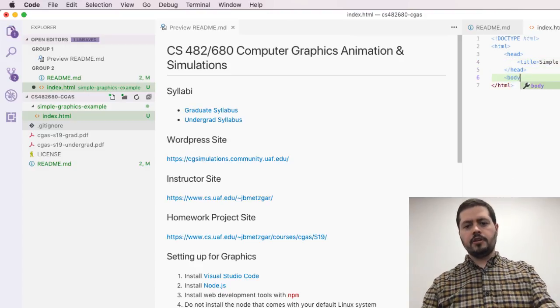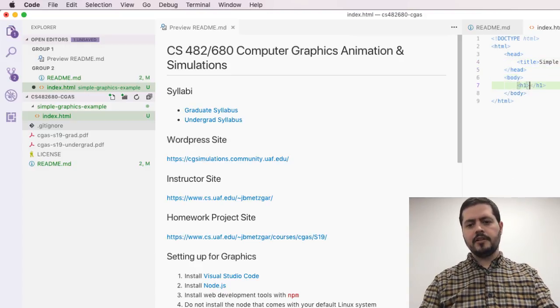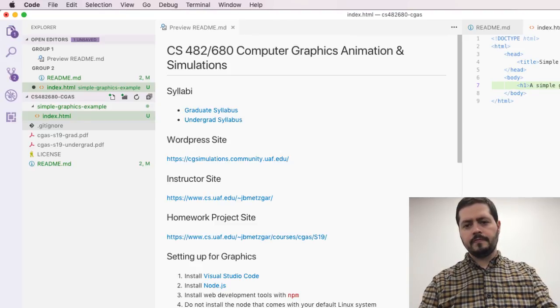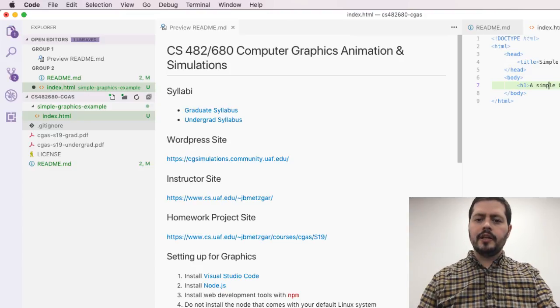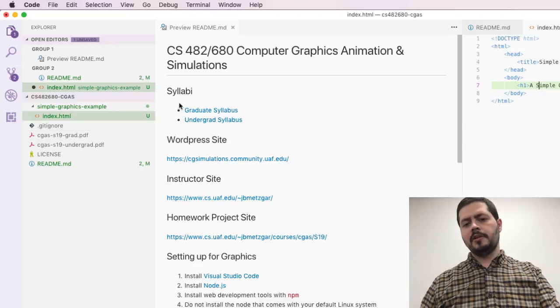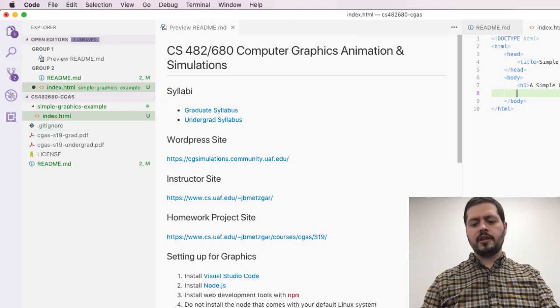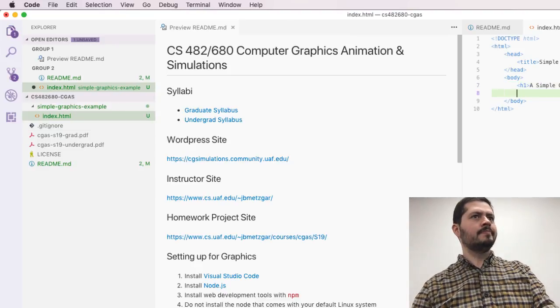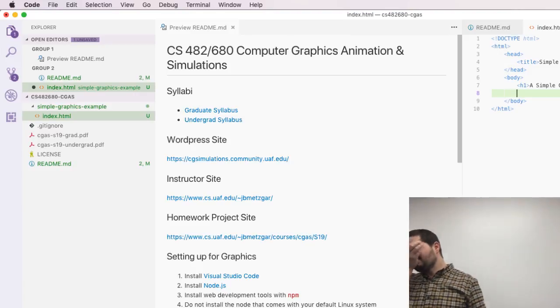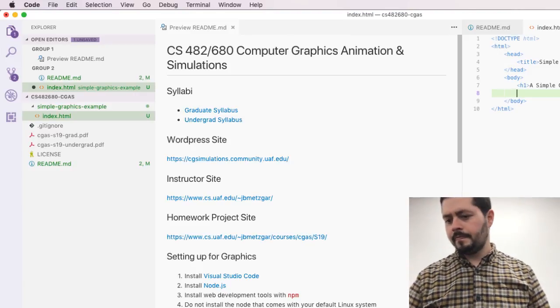Okay, and so the idea here is that we're going to create a canvas. And how many people are familiar with an HTML canvas? Okay, a few people, but not everybody.